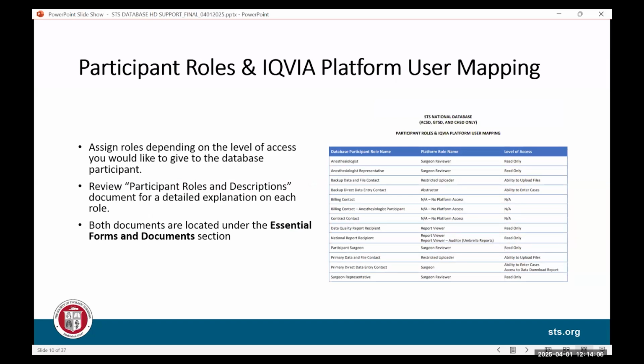So we often receive questions about which database participant role to assign to a new contact when adding them to your PID. And to help with this, we actually have a document. It's, again, under Essential Forms and Resources in the Data Manager section. It's called the Participant Roles and Descriptions document. I have just provided a quick screenshot of it on the right-hand side. You can review this document for a detailed explanation of each role before submitting the participant contact form, so you can decide on the appropriate level of access for the participant.